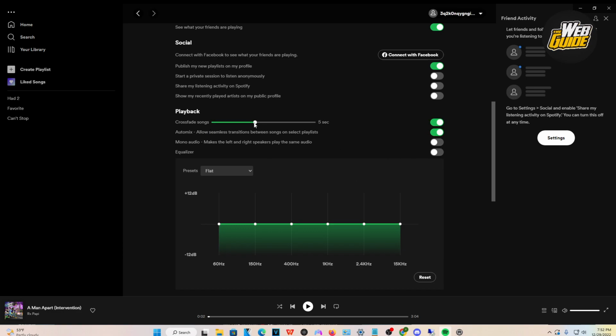Now you can actually adjust the crossfade of these songs. So all you have to do is adjust it to your liking, whether you want 10 seconds, 12 seconds, or a few seconds short, right? So just adjust it to your liking and it should be good from there on.